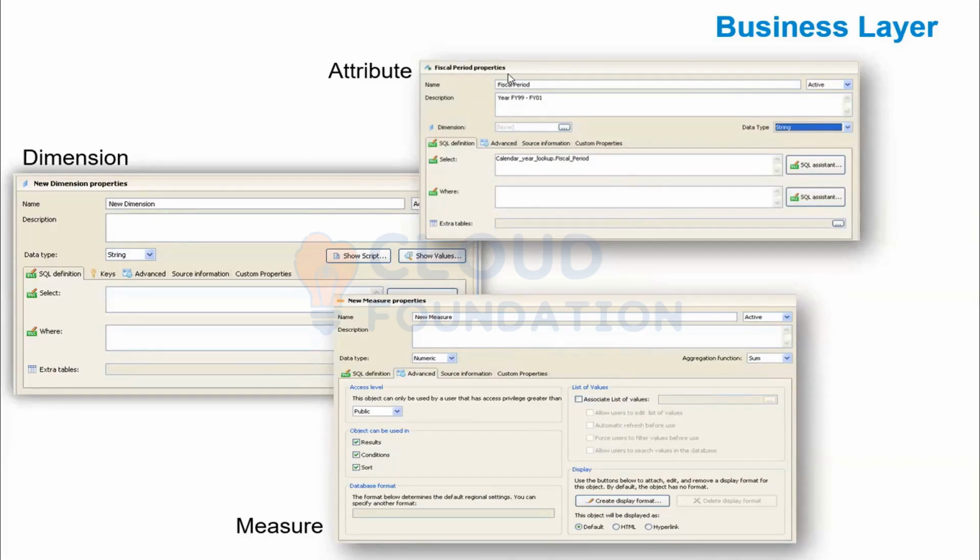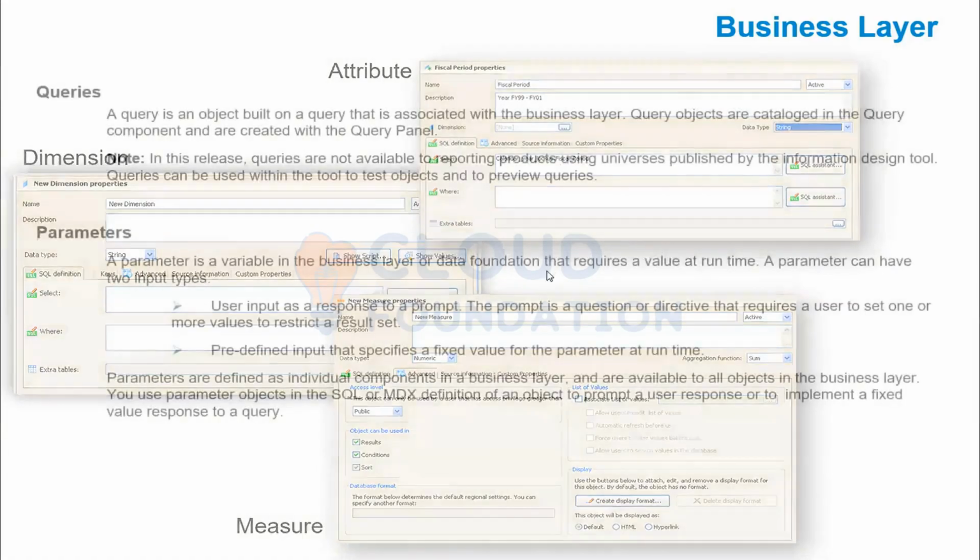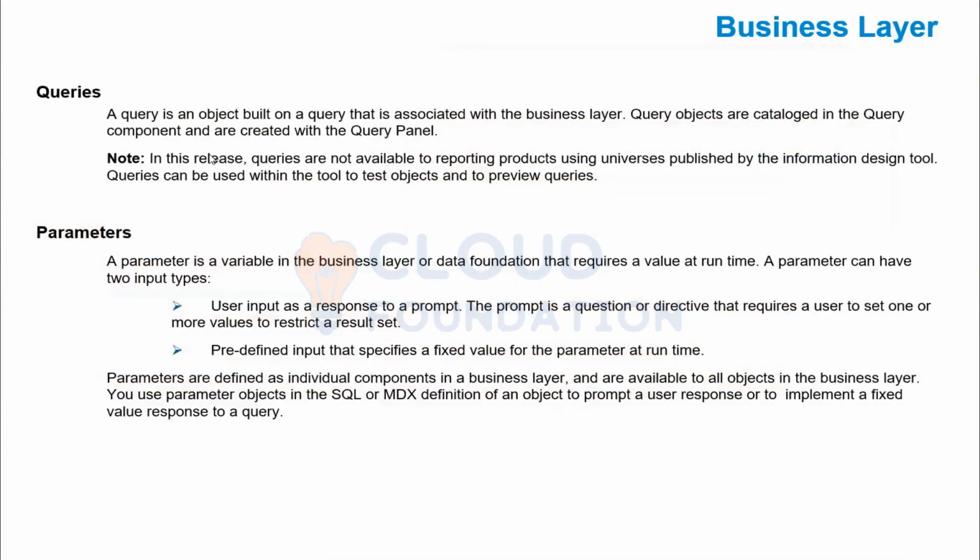It is about proper attribute or detail. We are giving more details about that fiscal period. Queries: we can create some small queries and see how we are getting data at the universe level itself.